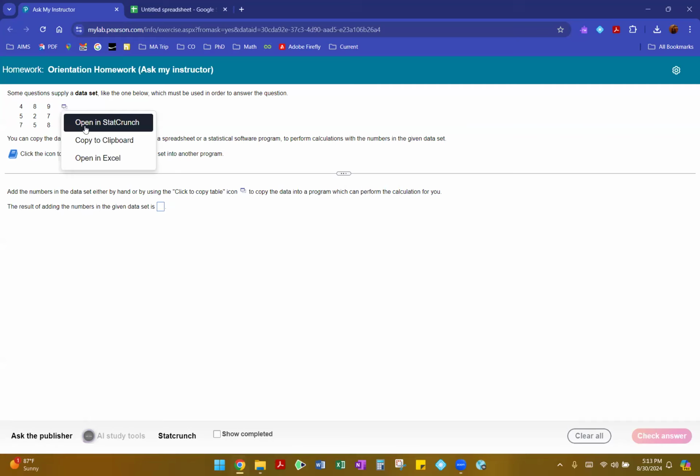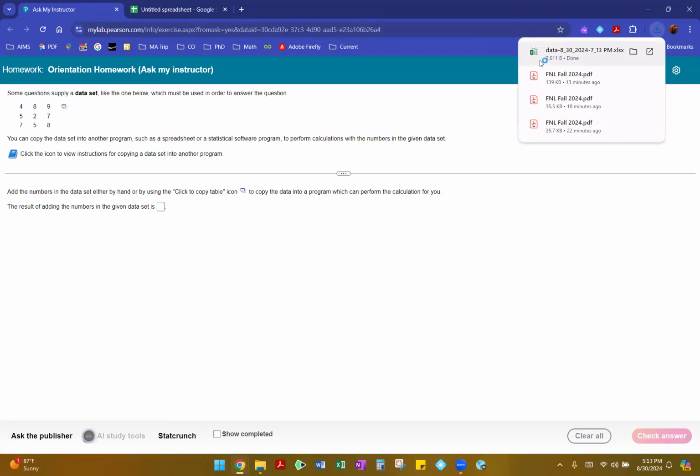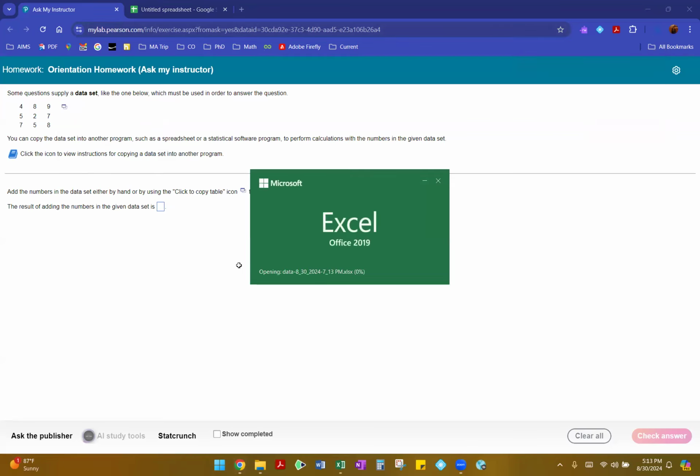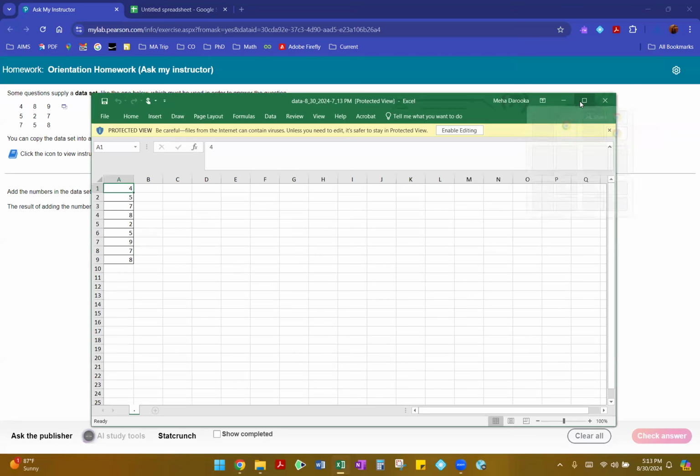So if you click on it, it gives you the option of copying to clipboard or to Excel. We're not using StatCrunch right now, so I wouldn't show you that. If you want to use it in Excel, if you have Excel on your computer or laptop, you can go ahead and say open in Excel. It'll download a file, and then you can go ahead and open it.